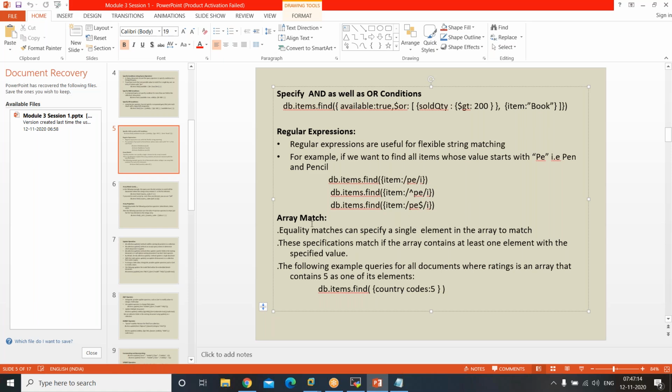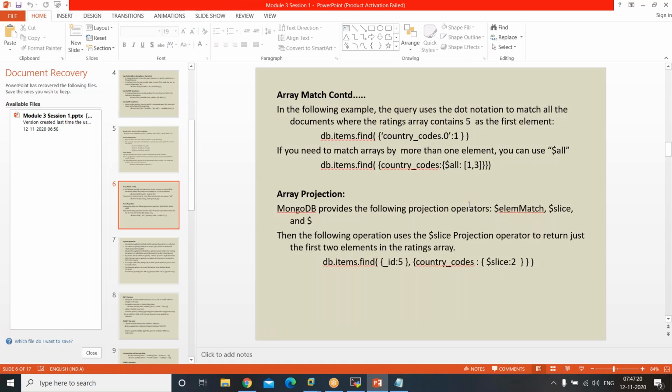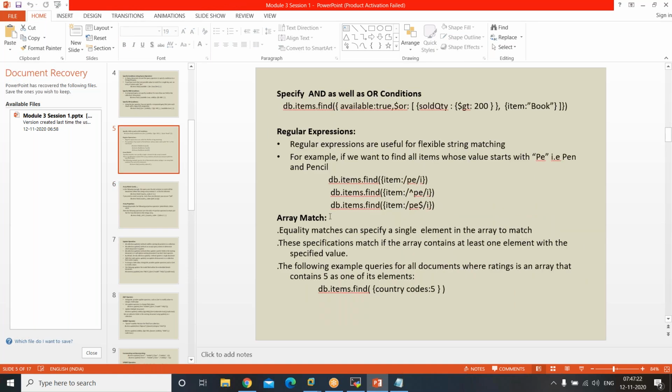Let's move to the array. Any question you want to ask here on regular expressions? Let's go to the array if you don't have questions.